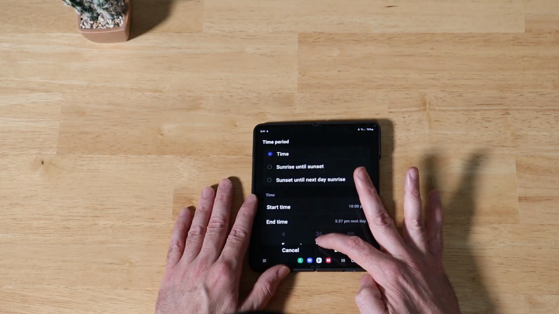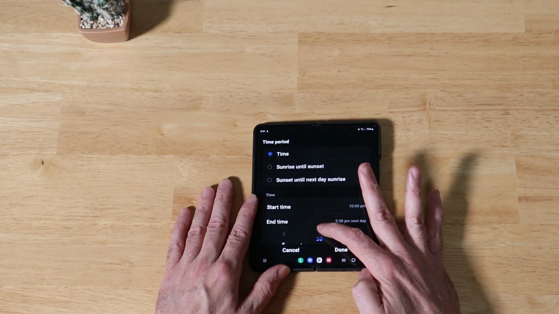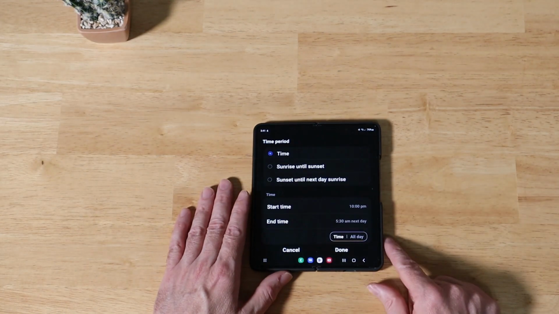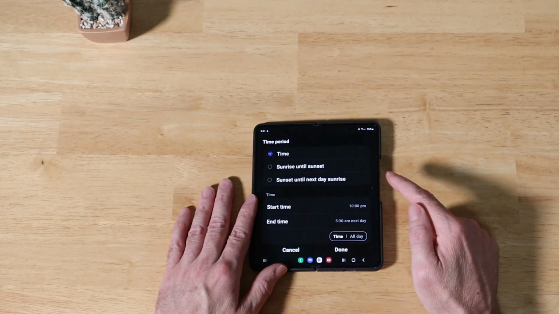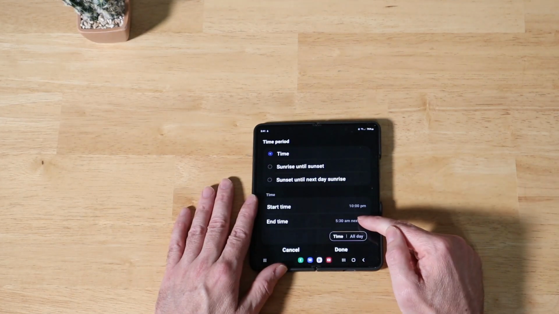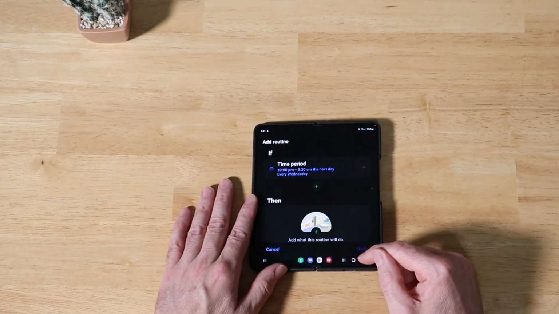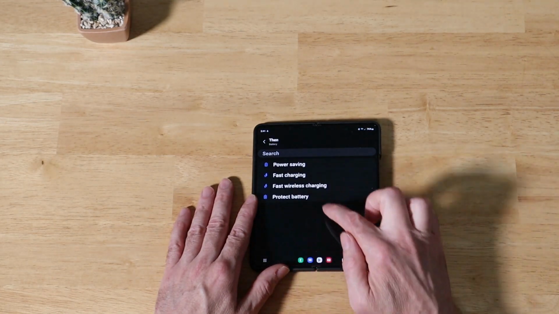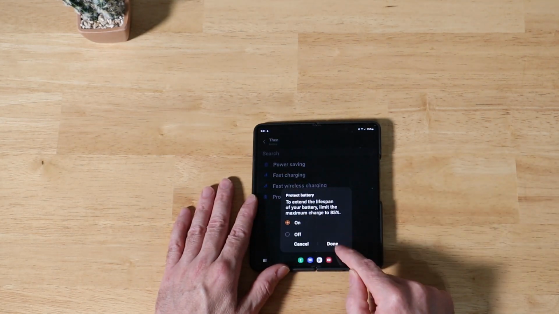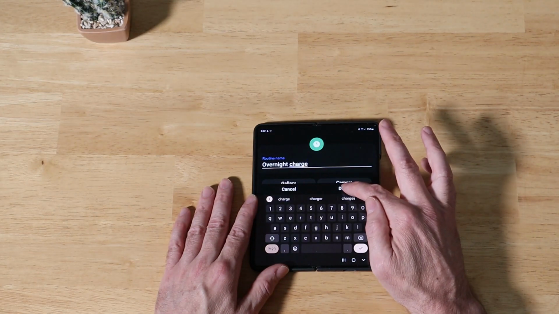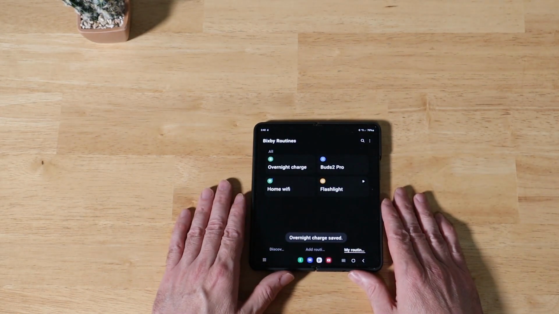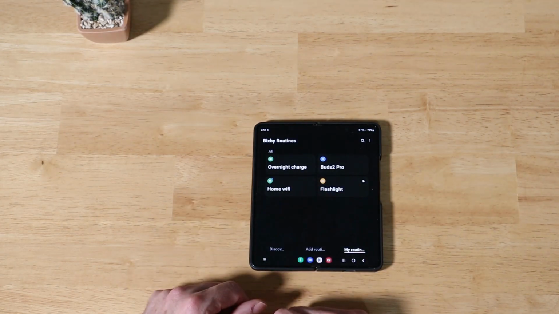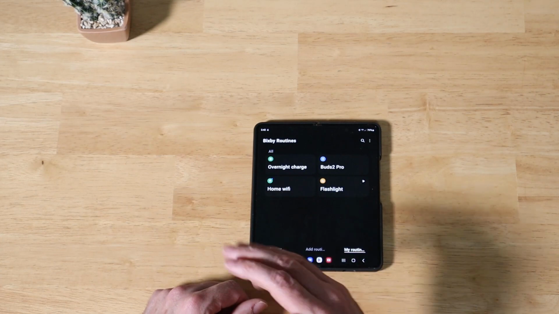Well, it looks really weird with this big text. That's okay, I'll fight through it here. And we'll pick AM. We go back here and make sure we have PM to AM. So what's gonna happen here, if the time is between 10 p.m. and 5:30 a.m., done, I want to turn on, there's battery, protect battery. And we're gonna turn that on. All right, hit done. All right, so what's gonna happen now is when I put my device on the charger, it's going to charge the device up to 85% between 10 p.m.